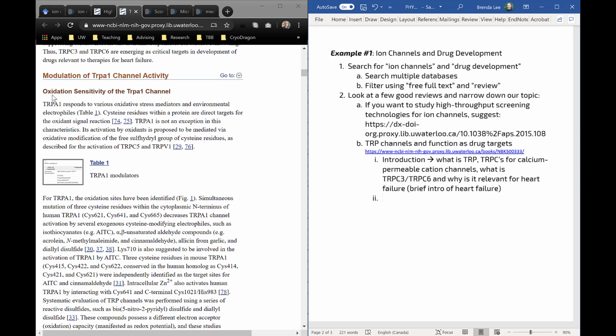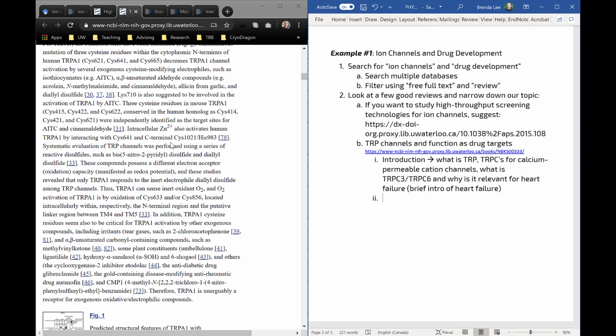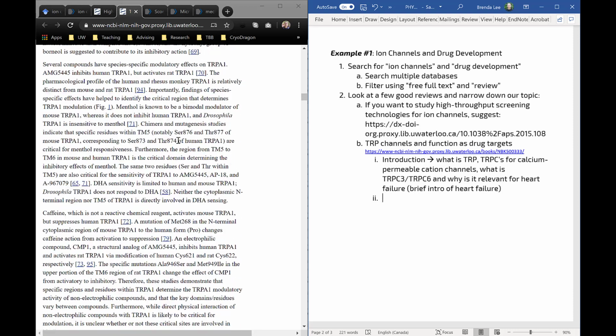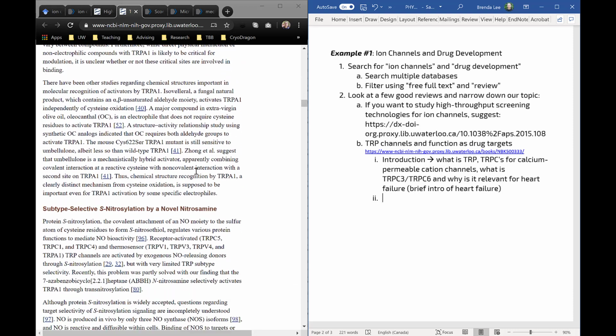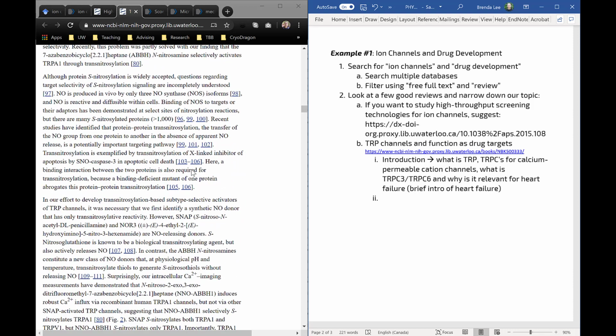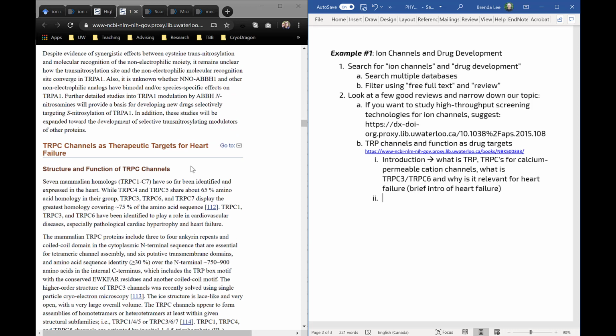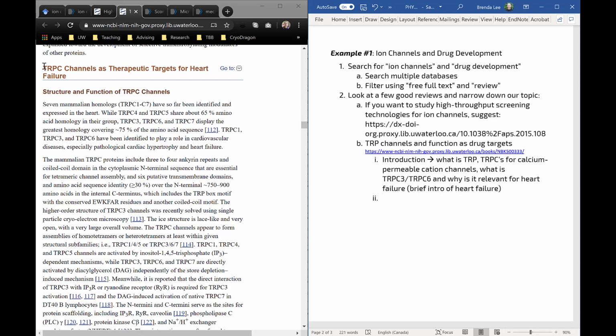Then it goes into a lot of detail about different types of channel activity. And of course, you can't copy this paper exactly as is. You kind of want to go on your own route. Taking a look at this, there is a lot of detail about different types of ion channels and something that you might not be interested in, or you might be. You can skip that entire section and maybe just focus on this: TRPC channels as therapeutic targets for heart failure.